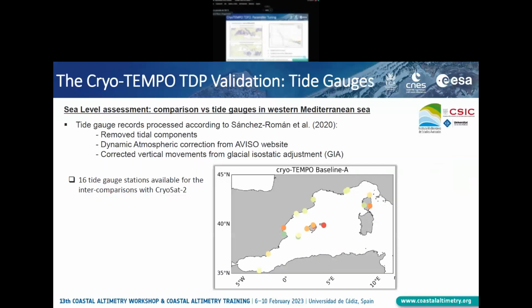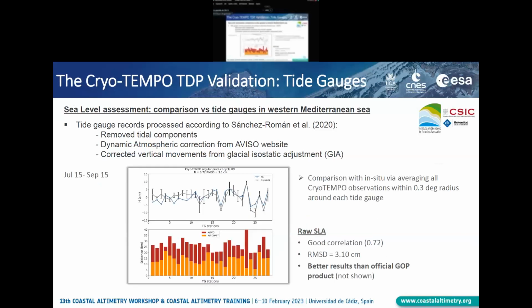And speaking of tag evaluation, the product was also compared to in situ observations. That's work that has been developed by colleagues at EMEDA. The first part of the validation is comparison with the tide gauges. There are 16 tide gauges in the western part of the Mediterranean. The way the comparison was performed, as Jesus already showed yesterday, we took a radius of 0.3 degrees around each tide gauge, and all the observations of each pass of CryoSat that went through that area were averaged together and then compared to the nearest in time tide gauge observation from each tide gauge.